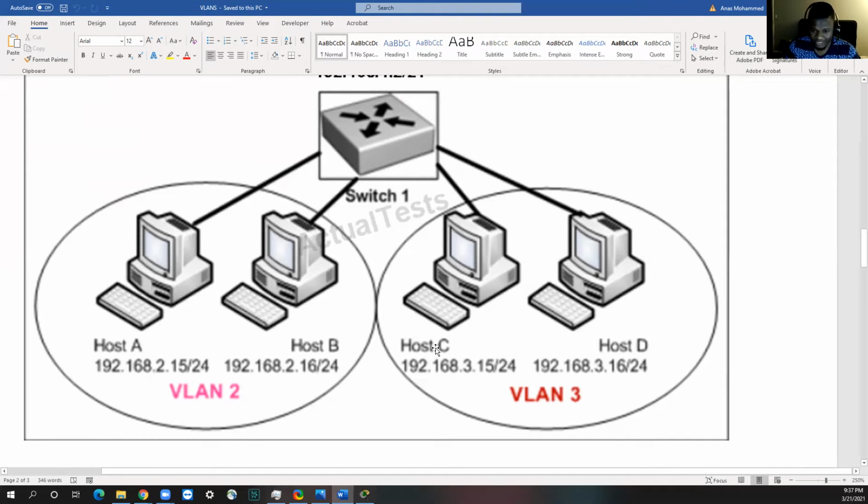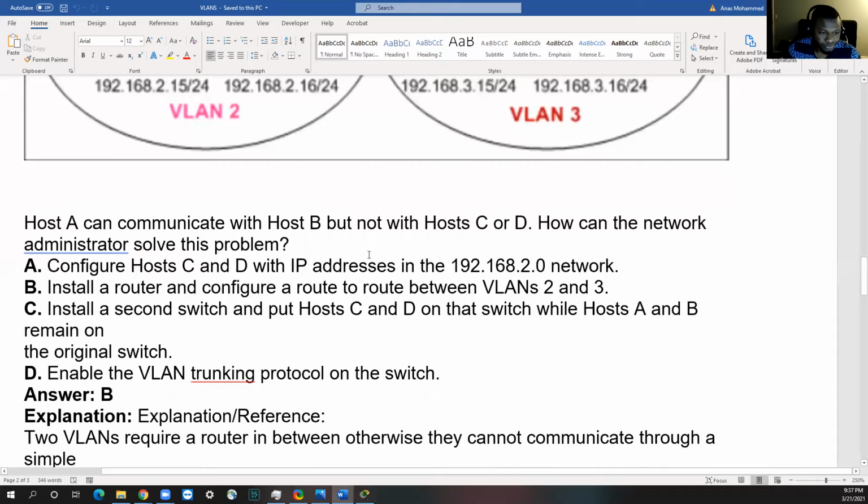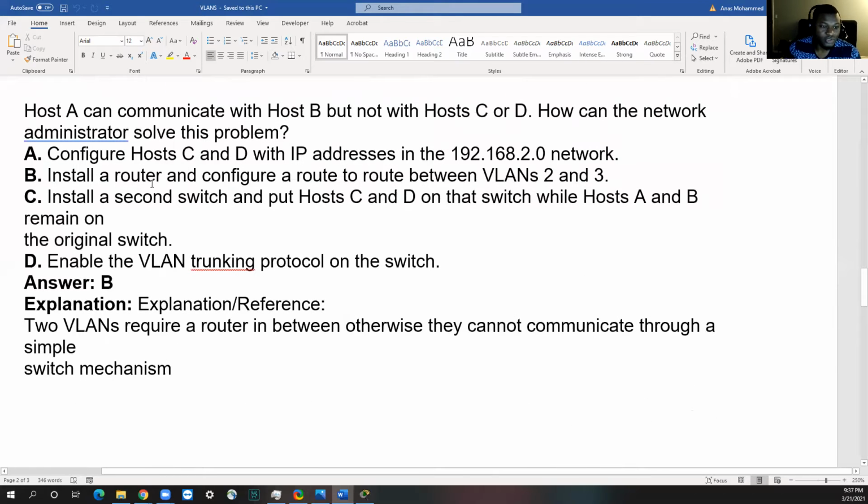Also, host C and host D are on the same network, which is under VLAN 3. They should also be able to talk to one another. However, they cannot intercommunicate because we will need a router, and that is the purpose of today's class actually. So the correct answer for this is going to be install a router and configure a route to route between the VLANs. That's VLAN 2 and 3.